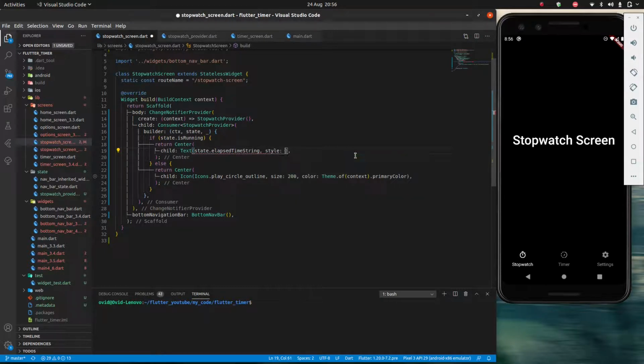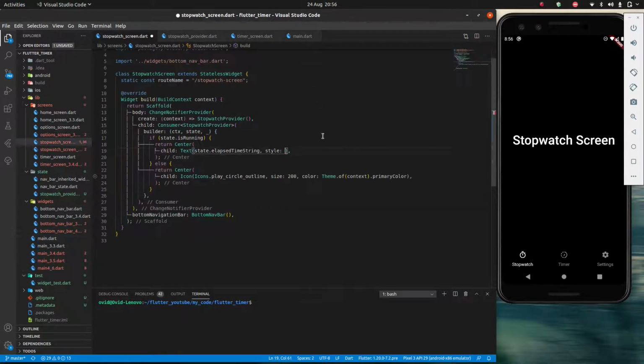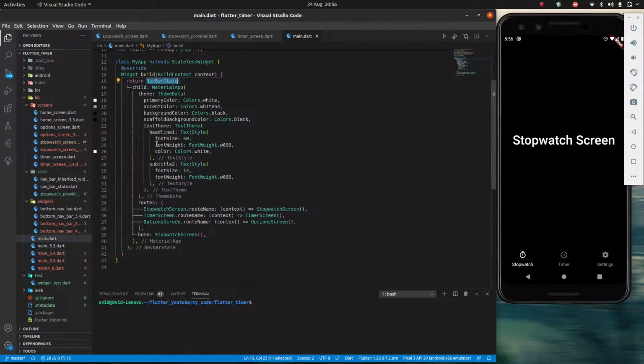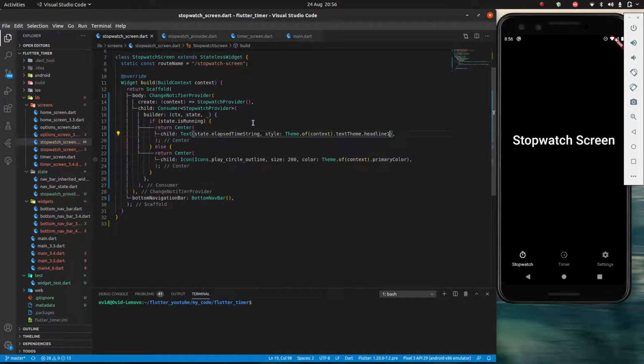And my style is going to access the theme data I had over here somewhere. So that's going to be theme.of context dot text theme dot, and I believe I was using a headline 1. Check. Yeah, that's 40, semi-bold white. Sounds good. And white was my primary color as well, so that's fine. So back here. Okay, so that was the final piece which we really needed here, which was the consumer.